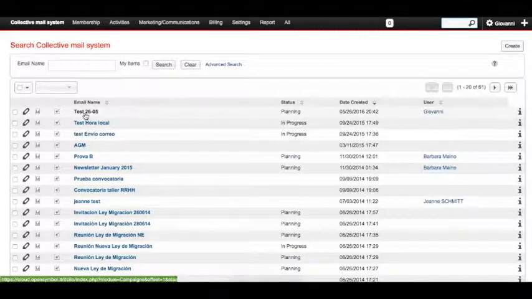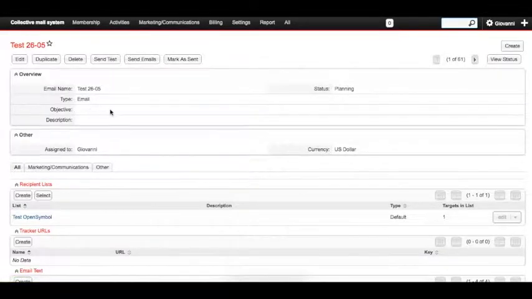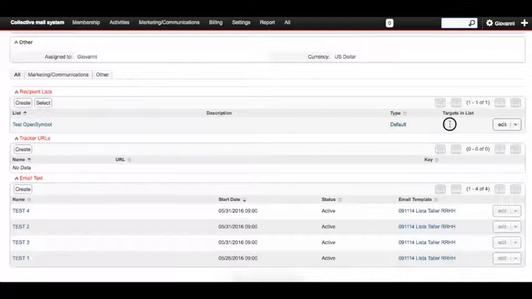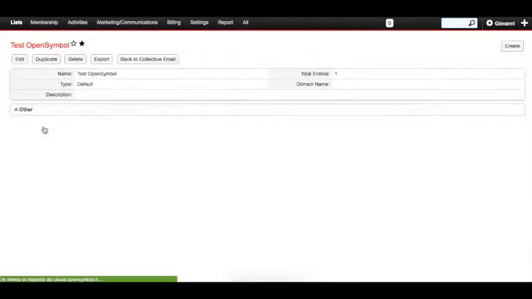So let's have a look a little bit at how it works, just to refresh. Here you have the header of the email, where you can set the type, the status, and the name, of course. Now this is just a test. You select the recipient list. You remember the recipient list can be set as a default, and this means that you can send emails to all the people inside the list. So now we only have one target in the list, but we can add other people. So why not? Let's do this.